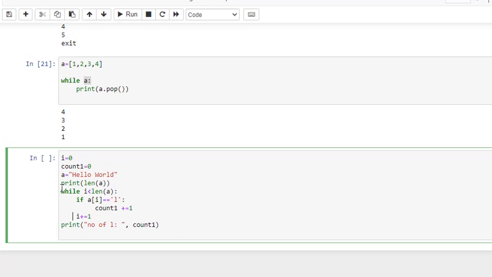First of all, while i is less than length of a, i is 0 the first time. Till the time i is less than length of a, it will execute this loop. If a[i] is equal to L, if its value is L anywhere, in that case it will increment count. It means it is counting the number of times L is there, right? Then i plus equals 1, this is to iterate to the next item. That's the reason we have incremented i with 1, and the loop will continue for the next iteration.